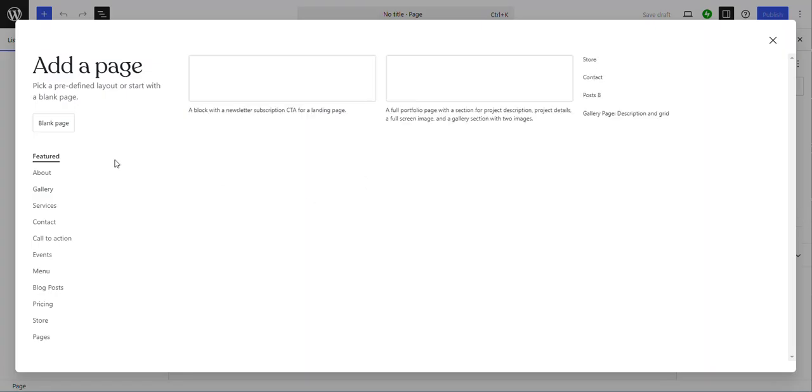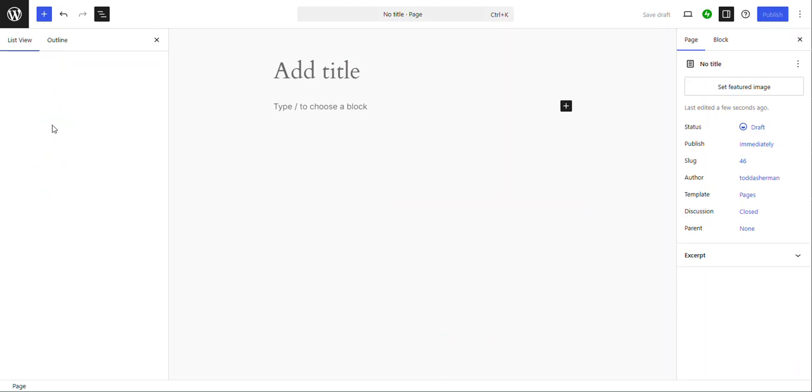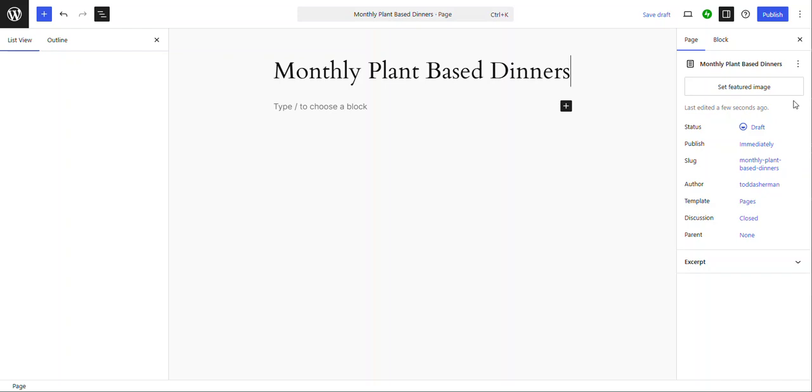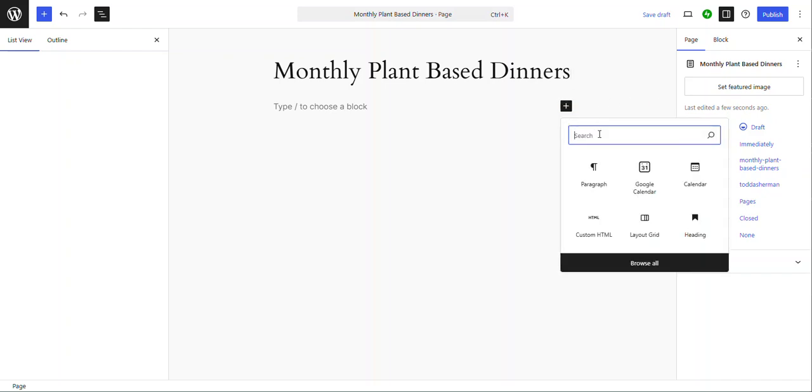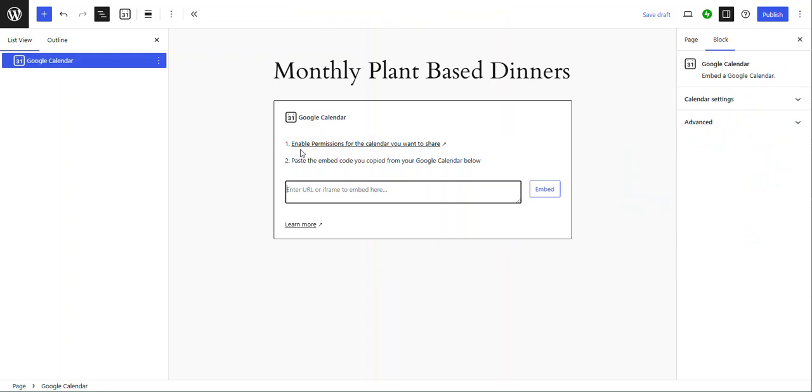Let's click Add a New Page. Let's just do a blank page. And let's call it Monthly Plant-Based Dinners. Then we're going to add a block. Search on Calendar, and you'll see some results. And we want the Google Calendar block. Here it says enable permissions, and we're going to need a URL. So let's jump over to Google Calendar.